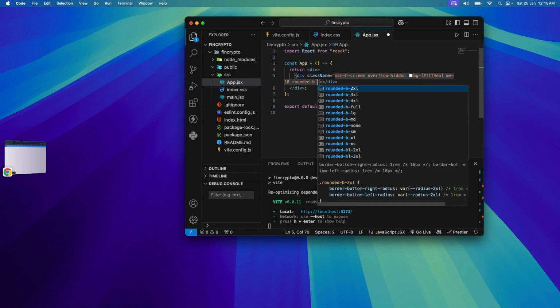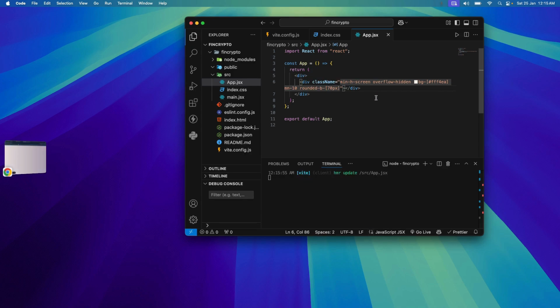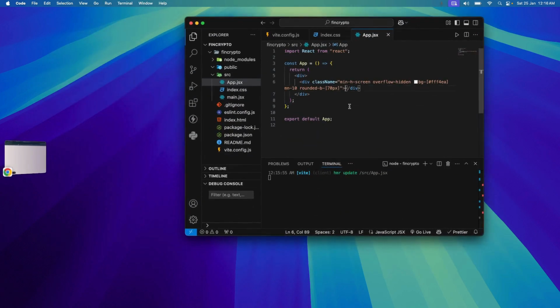After this we are going to give some margin bottom of 10, and rounded bottom, we need it rounded from bottom, so it will be around 70 px rounded, right? So when you save the file with Control S, if you go to the browser, you will see something like this. Okay.